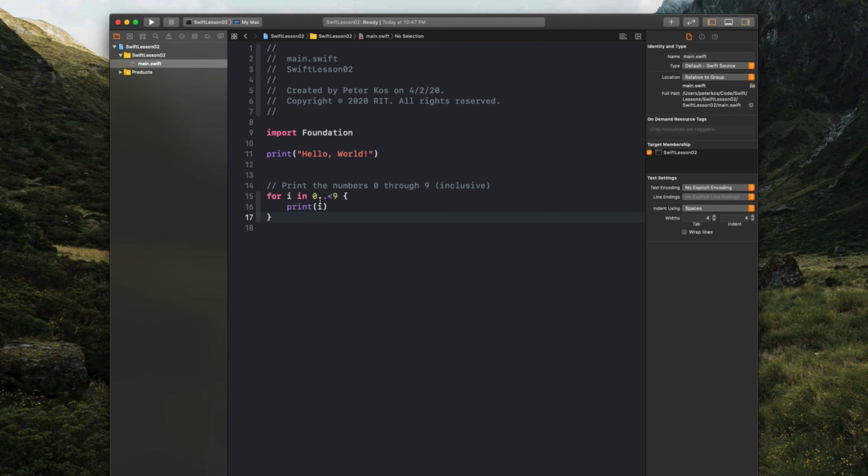What we do need to worry about is what this actually is. So what this is saying is i will start at 0 and it will keep going until it is 1 less than 9. So in actuality, this will print the numbers 0 through 8, which is not really what we want. So in order to go inclusive, as I specified here, we need to use the inclusive range operator by putting 3 dots like that.